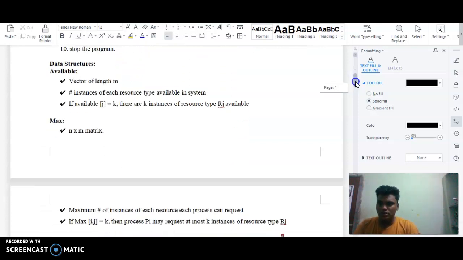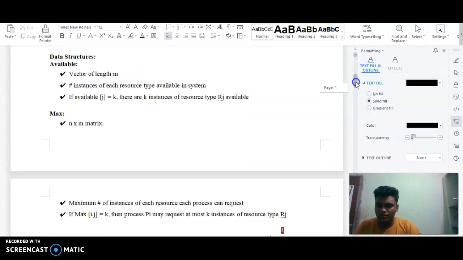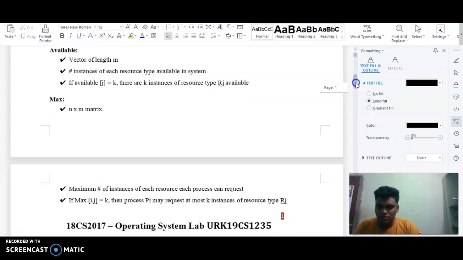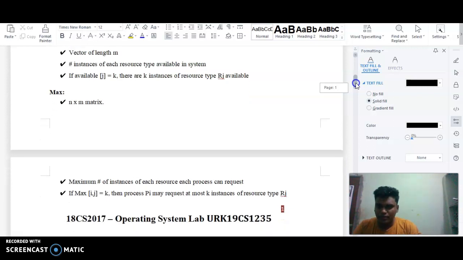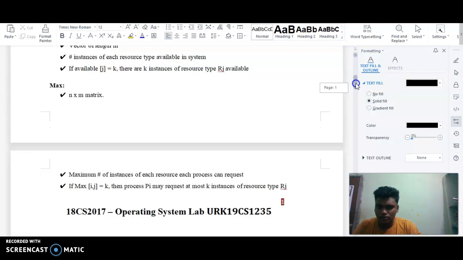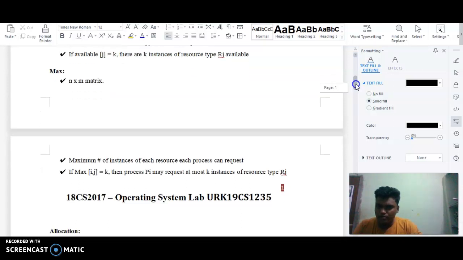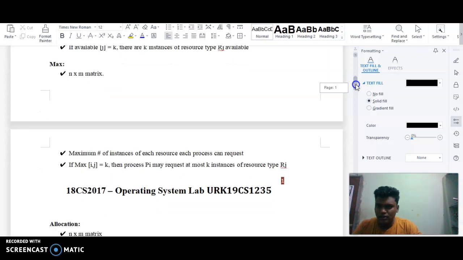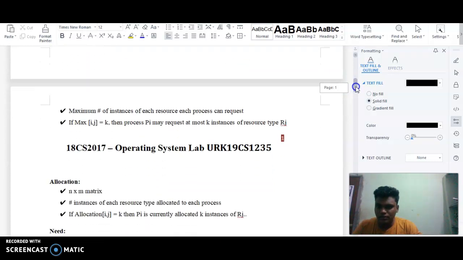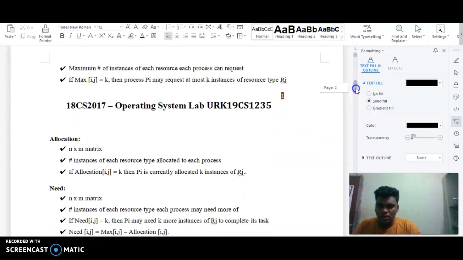Now the data structures. Available is a vector of length m, one entry for each resource type in the system. If Available[j] equals k, there are k instances of resource type Rj available. Max is an n x m matrix, the maximum number of instances of each resource that each process can request. If Max[i][j] equals k, then process Pi may request at most k instances of resource type Rj.